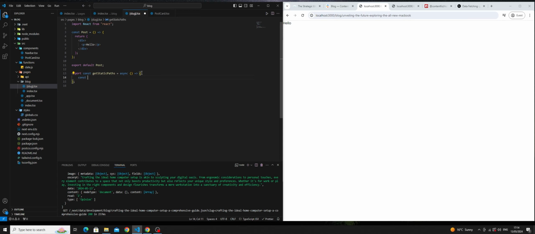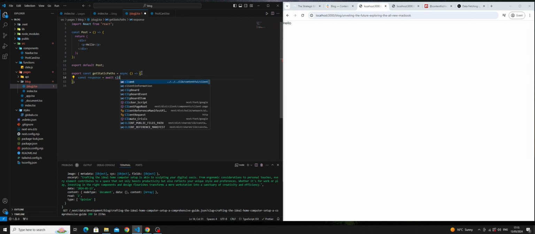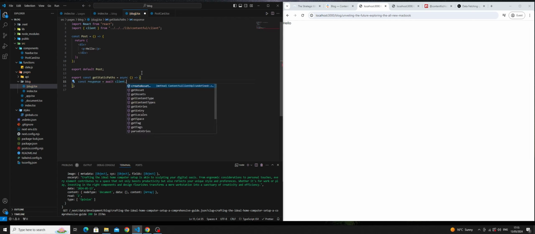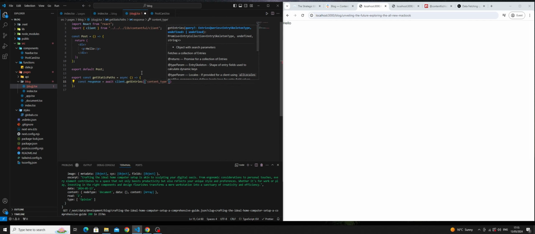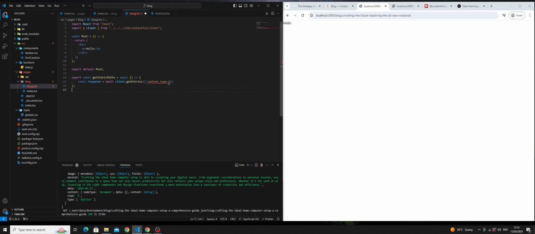So what we're going to do is get the response. We just need to import our client again, and again we'll use get entries, and we'll get the content type of blog. Cool. And now we'll just export this route. So I need to get the path, sorry.